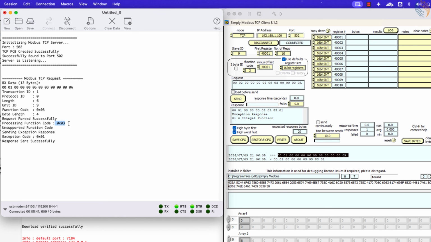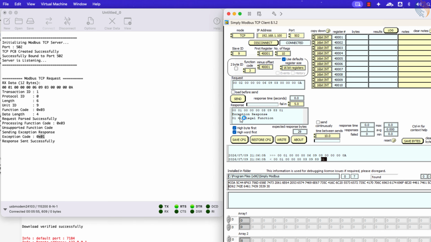Since we have not defined any function code processing yet, it simply responded with the illegal function exception, which the client received correctly. So our Modbus communication is working just fine. The client is able to connect to the server, and the server is able to handle the request. Even though we have not implemented any function code handling yet, the server is still able to send a proper response back to the client. We can also try a different function code, and you will see that the response is still the same, an illegal function exception. So everything is working correctly so far.